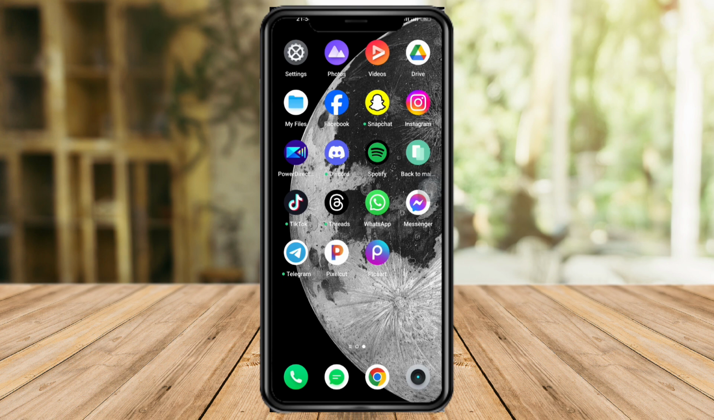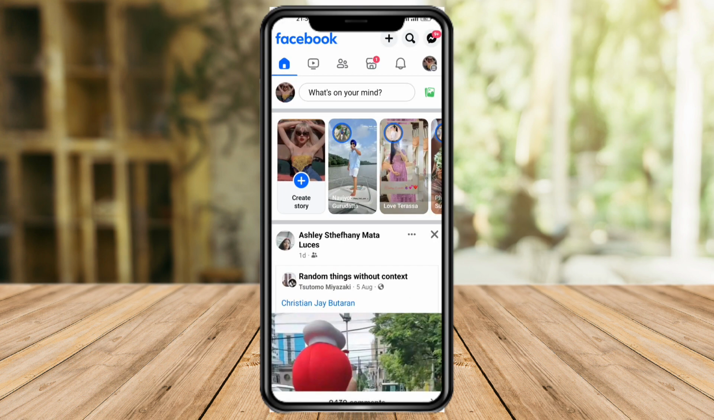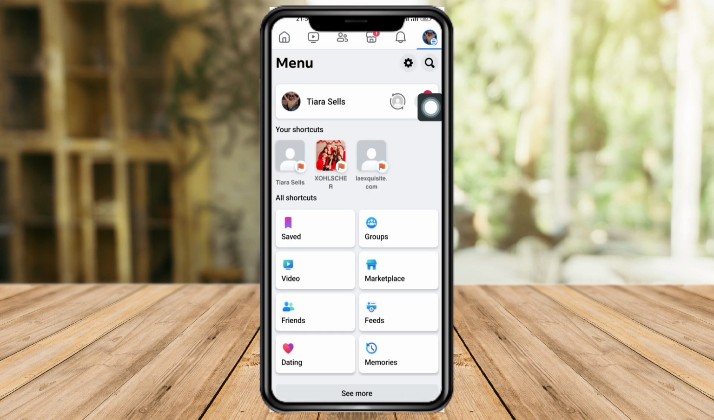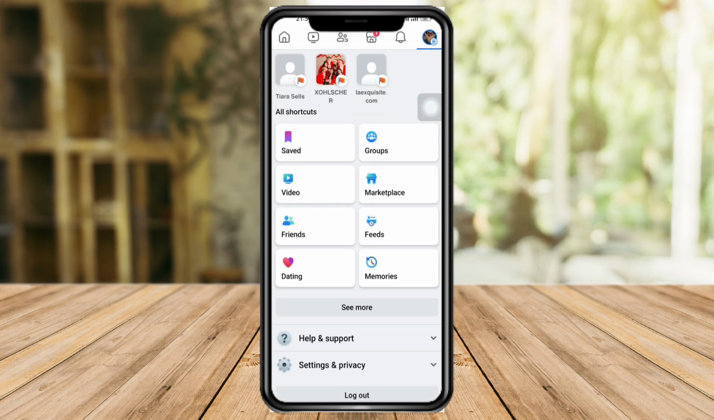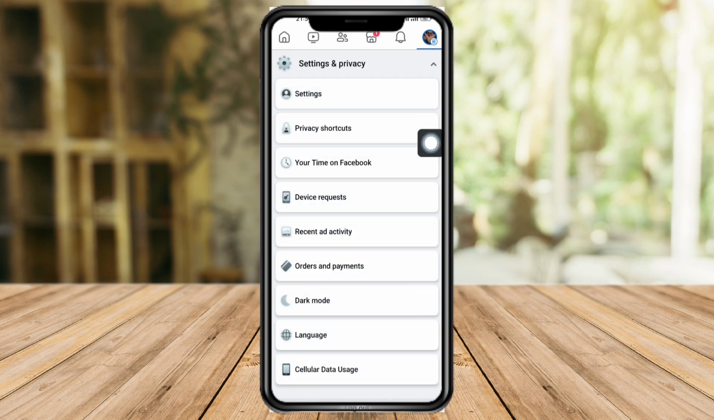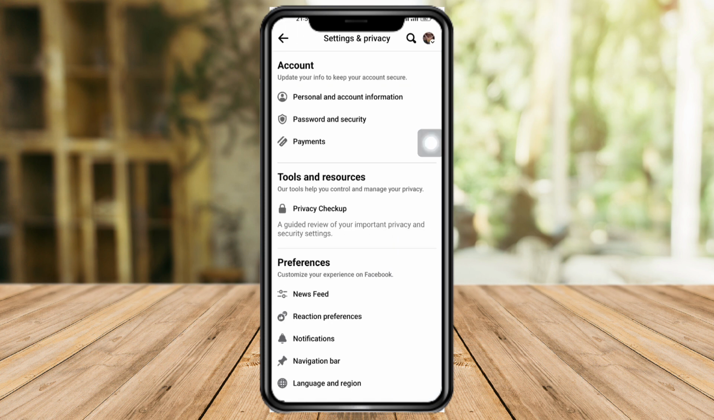To do that, let's head over to our Facebook right here. From in there, just click on these three lines up here and it will redirect you to the menu. From in there, just scroll down, click on settings and privacy right here at the bottom. Click on settings right here, and then it will open the settings and privacy of your phone.